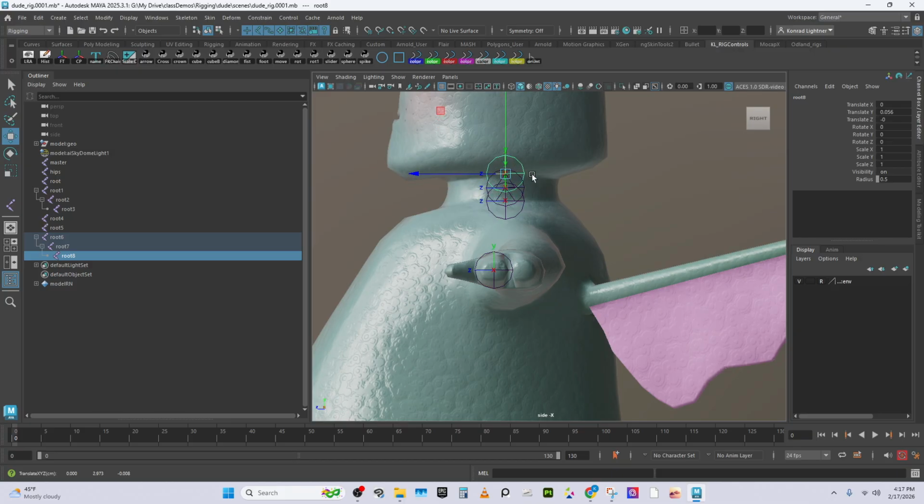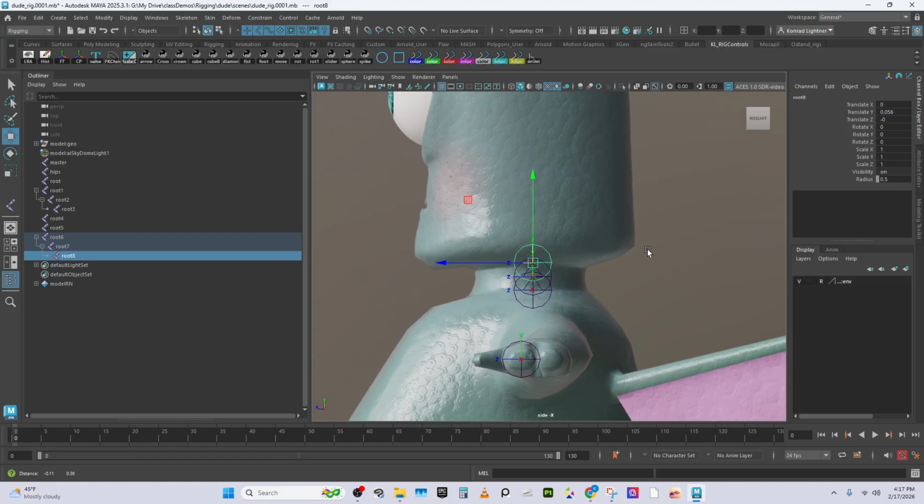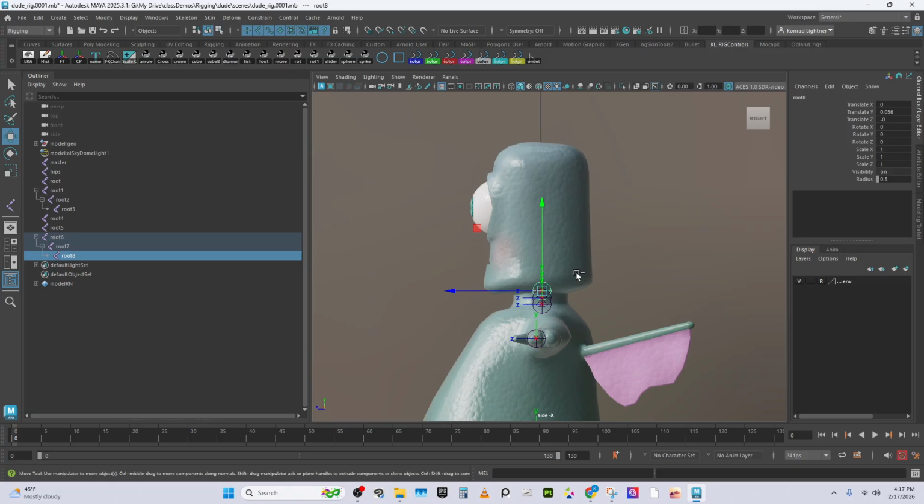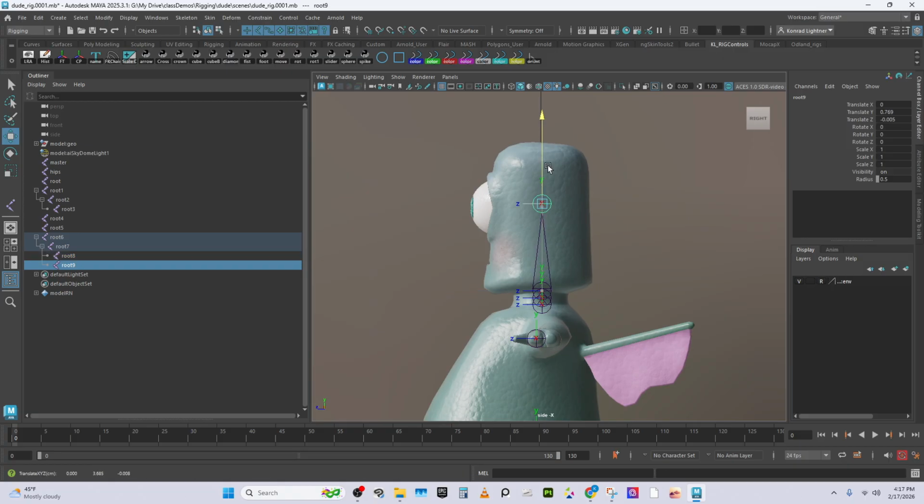So I'm looking at where that lines up like this. So that's fine. And then I'm going to duplicate it again and move it up here. I'll have one on the very top, like that, and I'll put that underneath here.